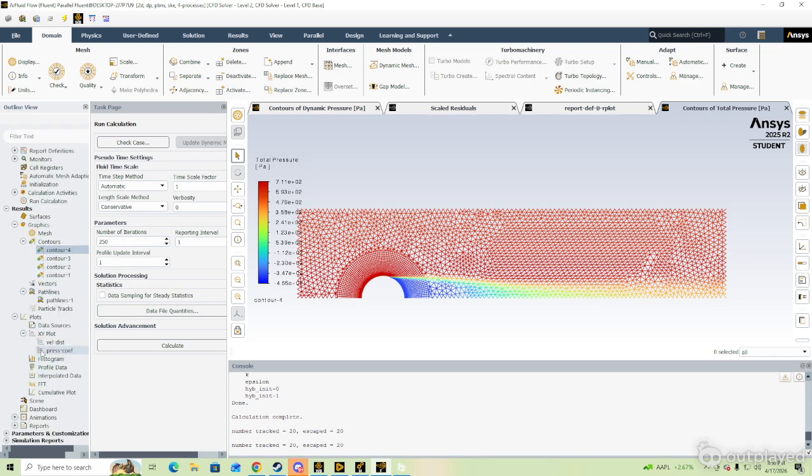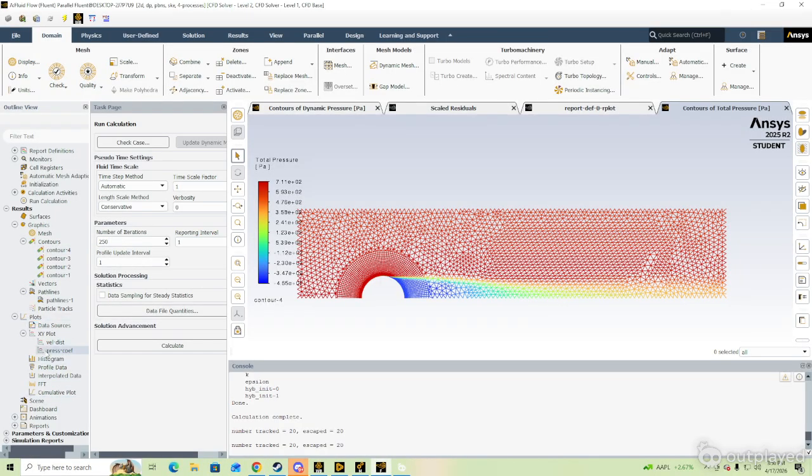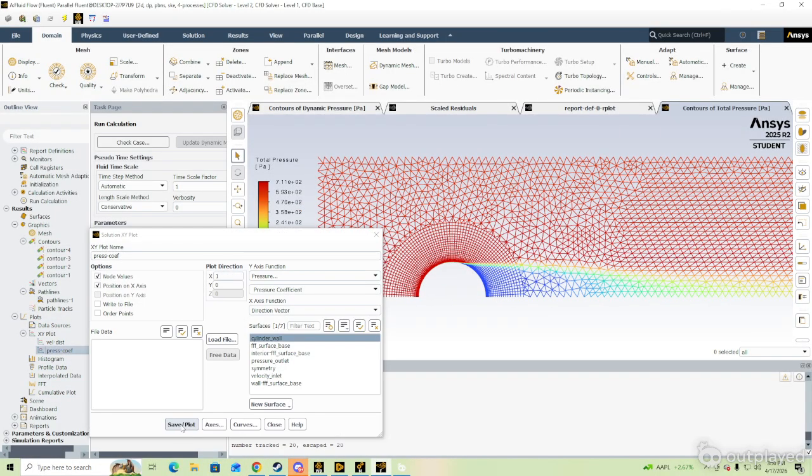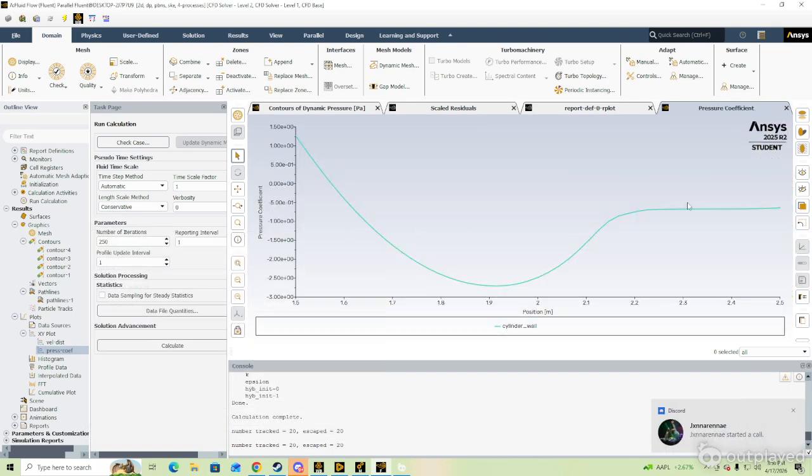That's all the contours. Now over to the velocity graphs. That's everything for A. Now for number B, plot the pressure coefficient and velocity distribution. Okay, pressure coefficient. Save and plot.